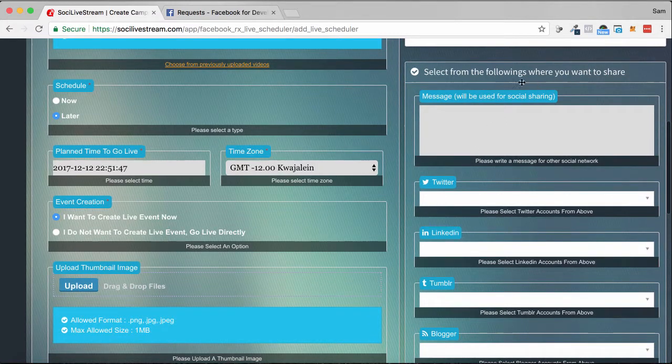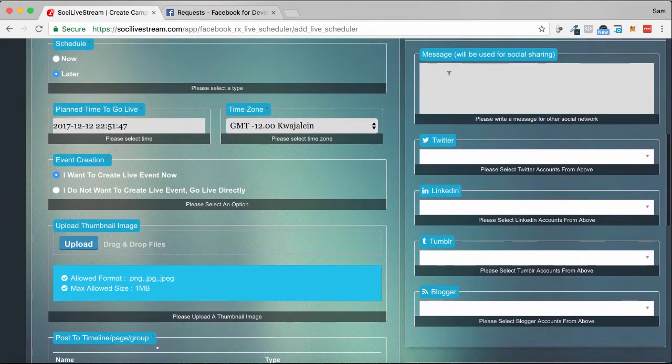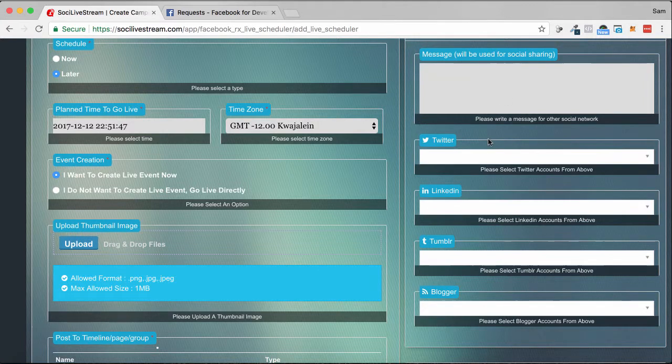Now, on the right here, it says select from the following where you want to share. So you've got Twitter, LinkedIn, Tumblr, Blogger, any other ones that you hook up. You can put a message in here. So that message will go out to all these social networks to get people to tune in. And you can select them from here depending how many you connect up.